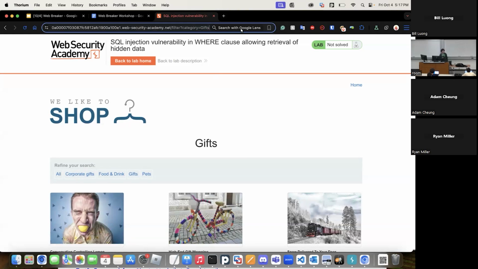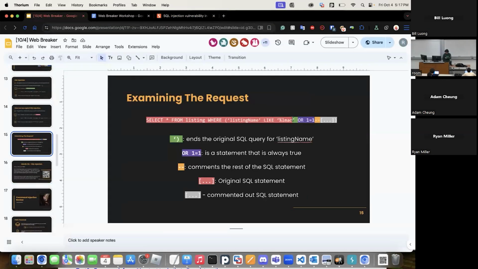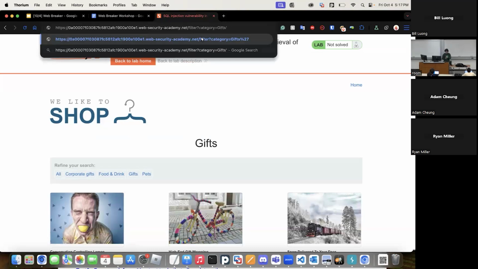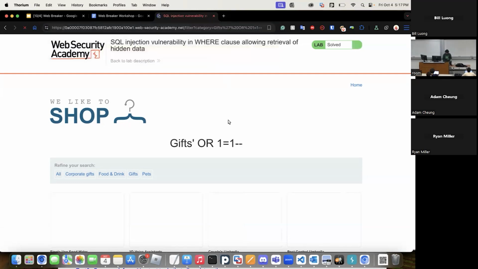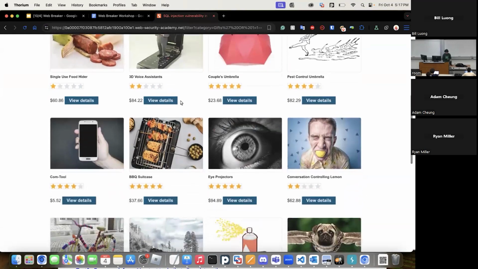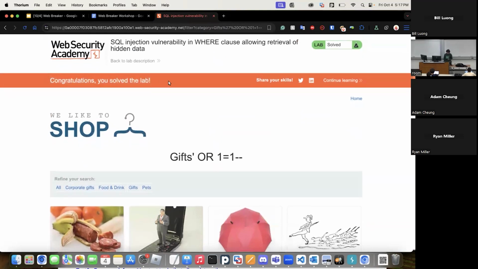So what I can do with this is actually just append. If we look at our slides from before, we're appending this statement here. I take that to exit out of my commands, and then run the or 1 = 1 and comment everything else out, and I can get everything here. So we have our single food, our 3D voice assistants, all things that were hidden. And we also get our congratulations here.